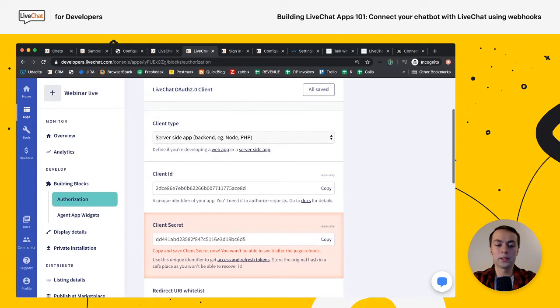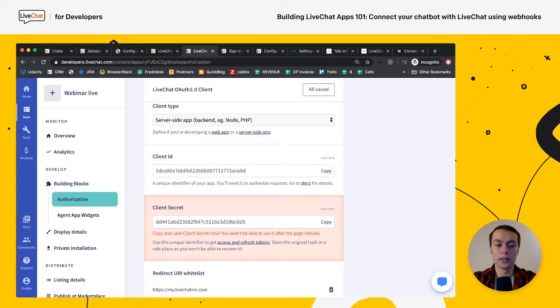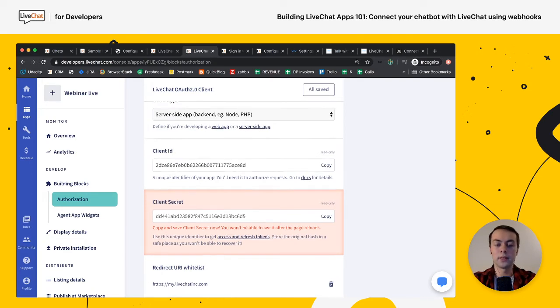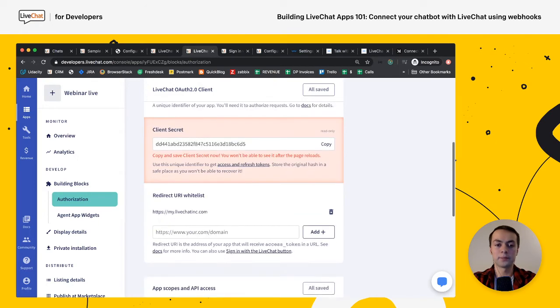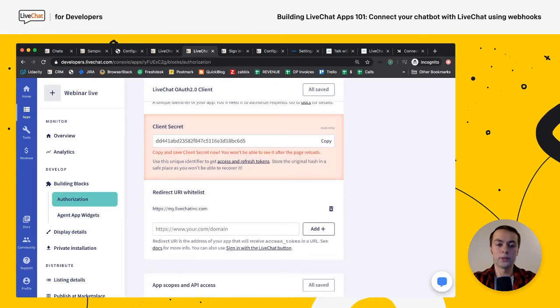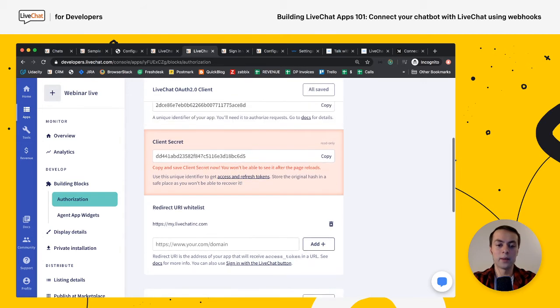What's important here is client ID and client secret. Both of them will be used by us in our code today, so make sure to save them, especially client secret, because after the page reloads, it won't be available anymore. So make sure to save that so it won't be lost later if you need to use it in your code.